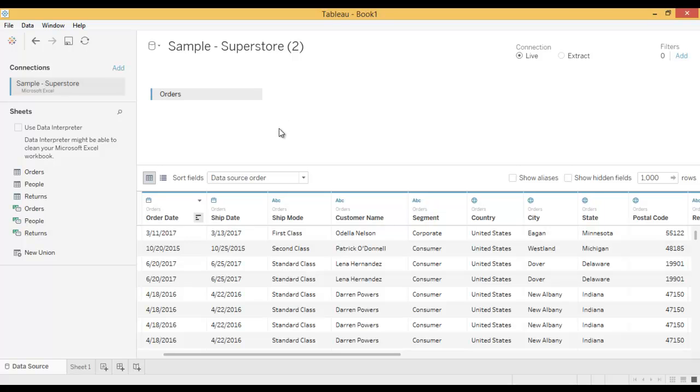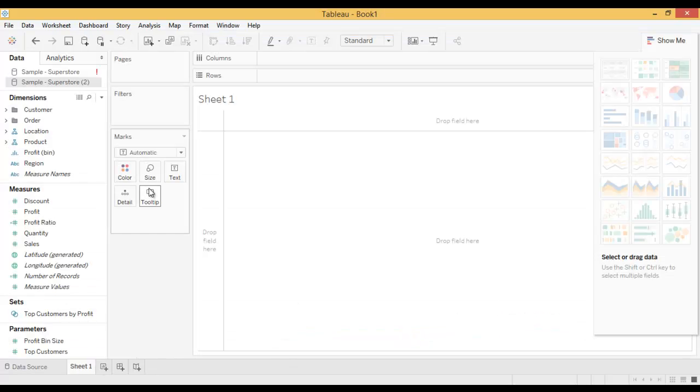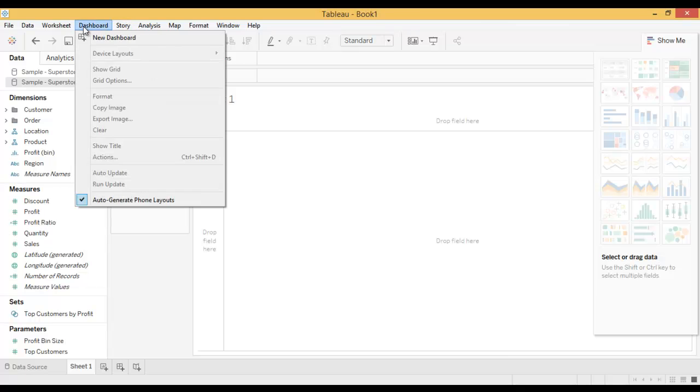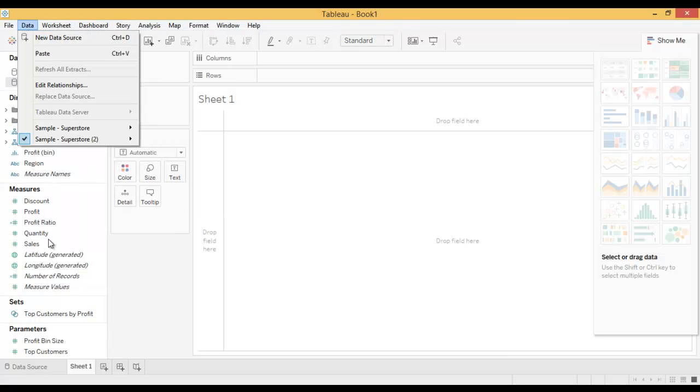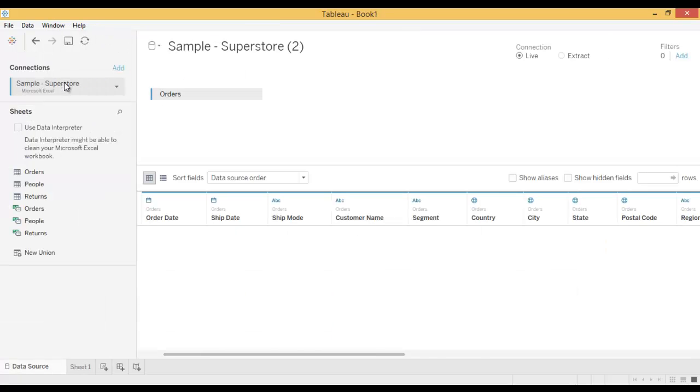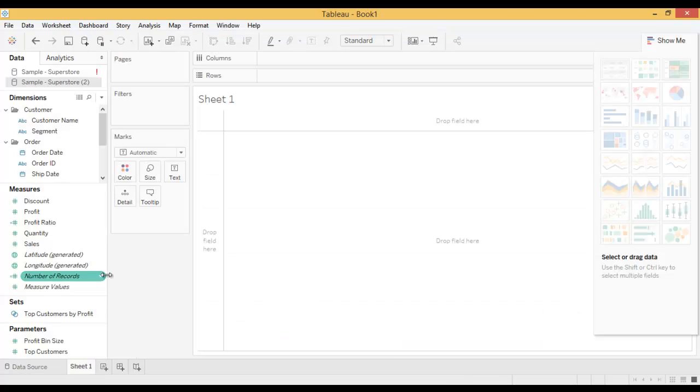Next, when you click on this sample superstore database, you can go to Sheet 1. There you can find some analytics tools, and also a ribbon which gives all the formatting, analysis, map, format, stories, dashboard, worksheet, data and so on. This is our sample database. You can choose orders, customer data, anything you want. First of all, I will choose sample database 2.